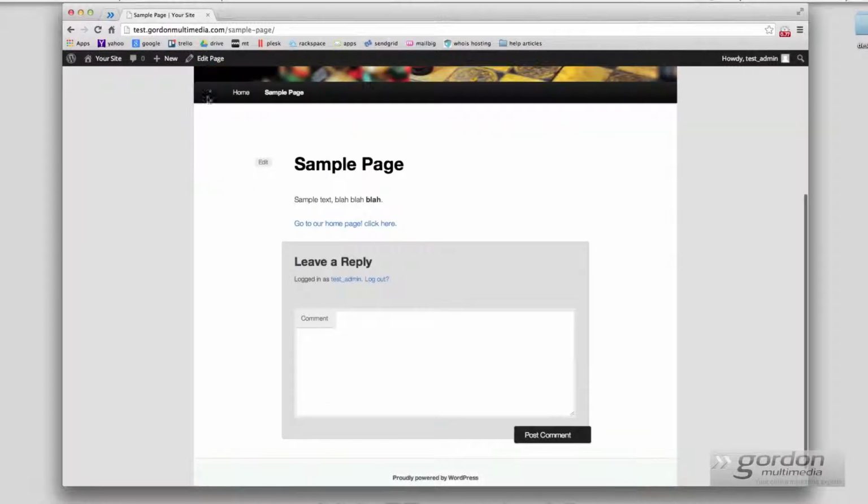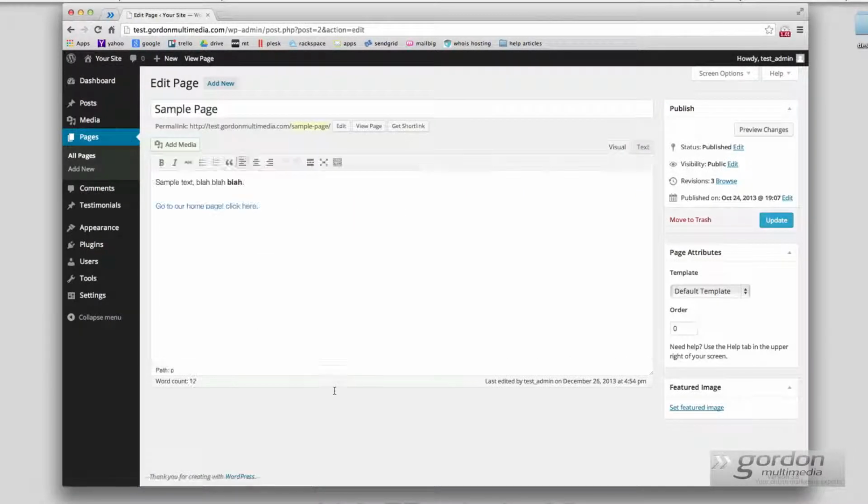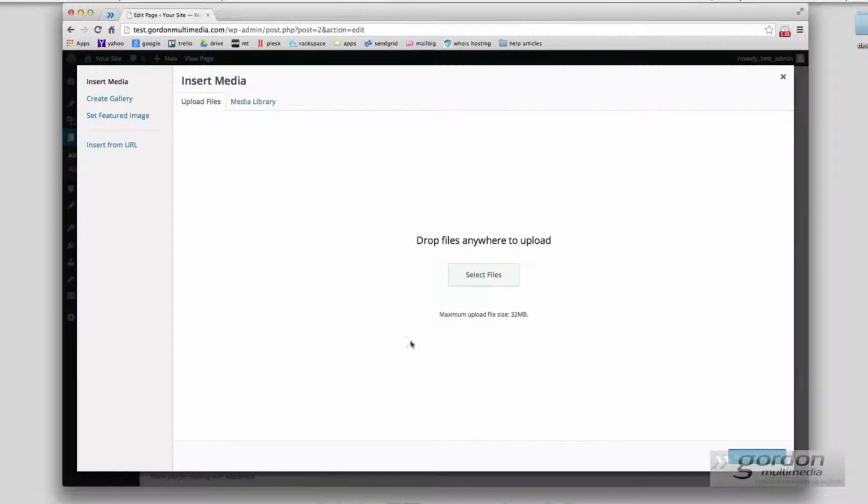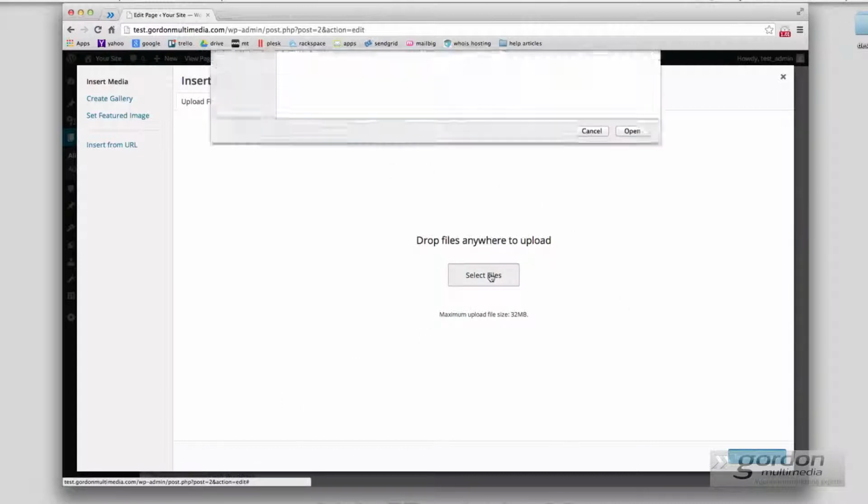Another thing we can add to a page, just click edit page there, is an image. We're going to go over the media, how to manage media on your site, a little bit later in the videos. But for now, we can just go over the basics of adding an image. So we're going to click add media. And this is a media pop-up that's going to help you upload the file. So what we're going to do is select a file.